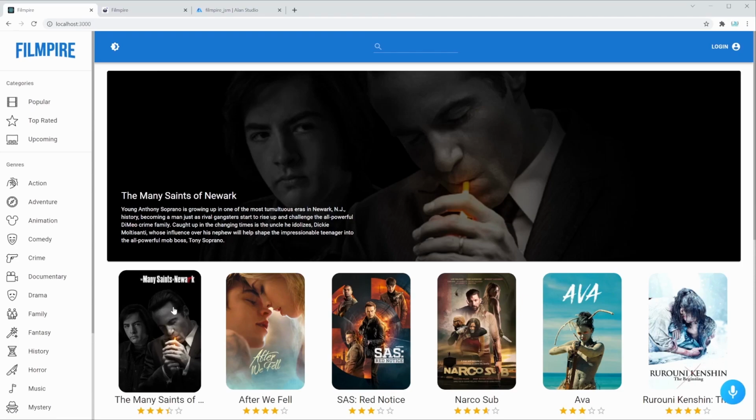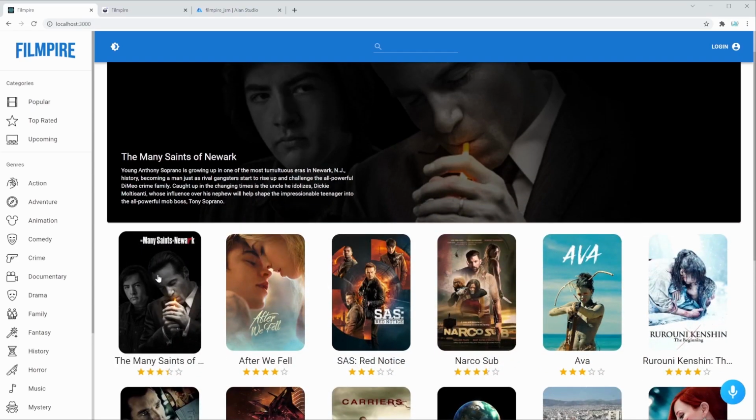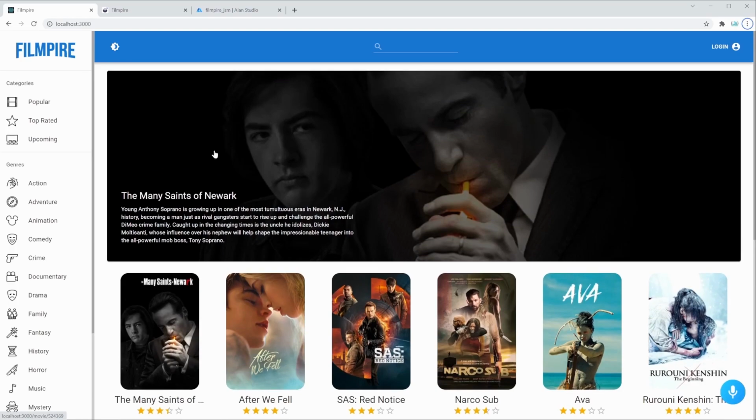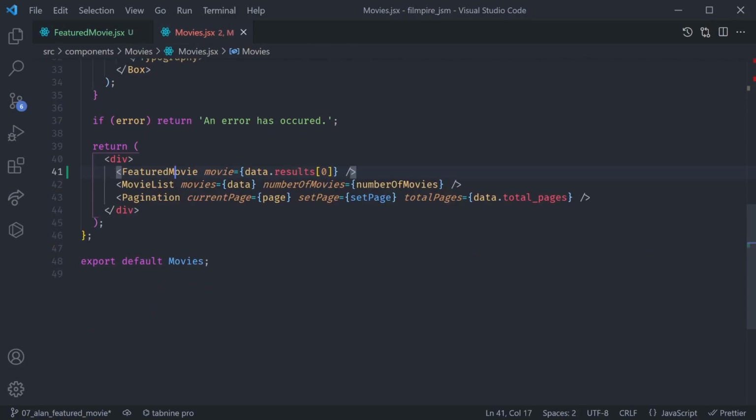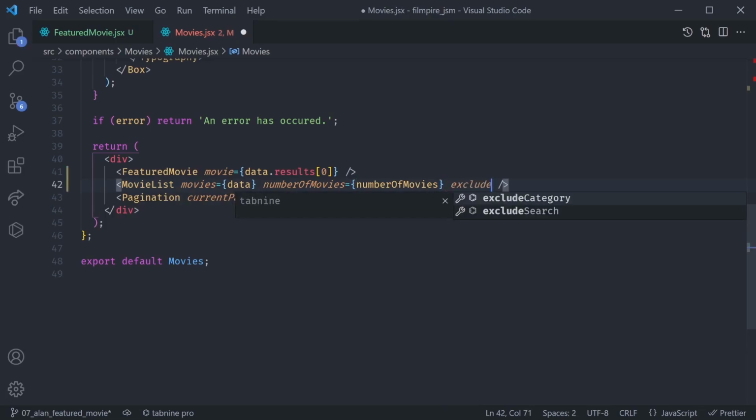With that said, we have to figure out how to remove this first movie from here, because they're the same. We simply want to see other movies below this one. Well, we can do that easily if we go to movies, and right here where we're calling our movie list, the only thing we can do is say exclude first. Of course, this is not going to do anything by itself. This is a prop that we're passing.